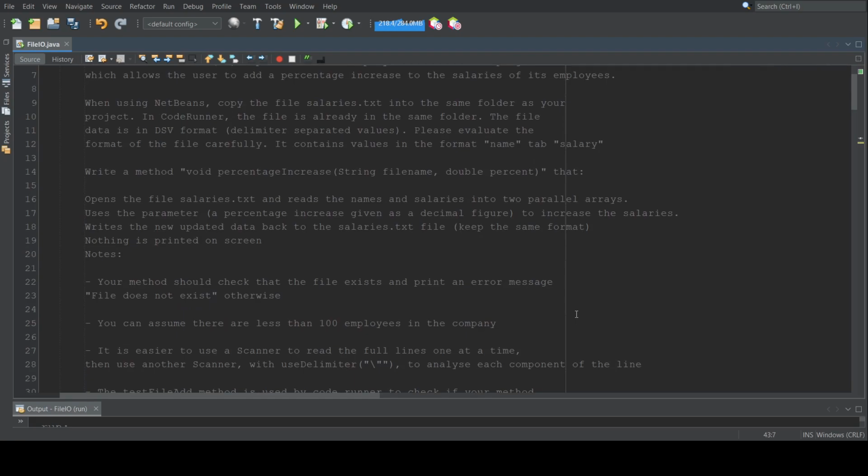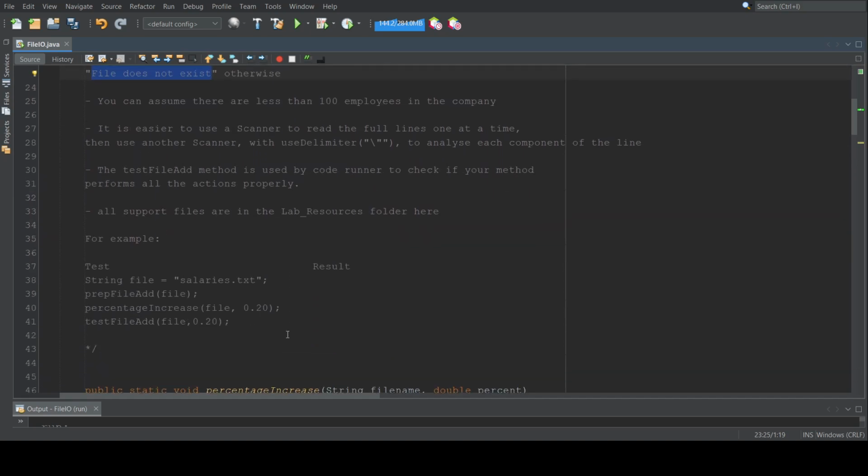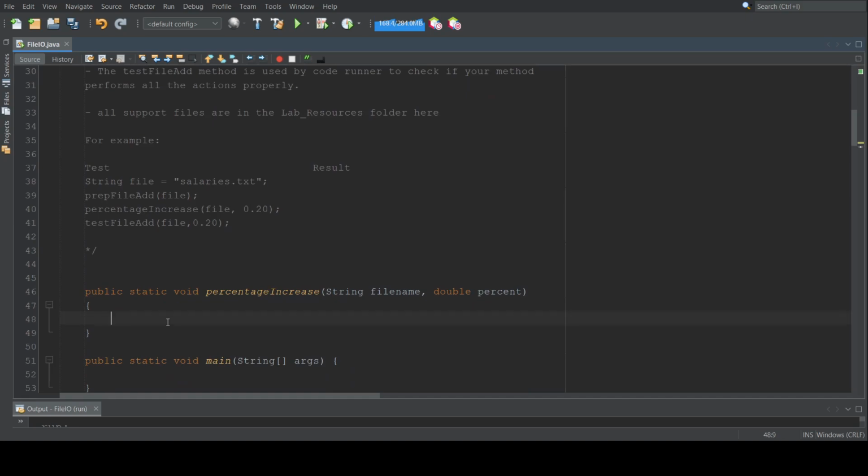All right, so let's start one step at a time. The first thing we should do is check if this file exists or not, the one we're supposed to read from and then write back to. So I would write that first. I will create a file object. File is equal to new File, and then I will pass the file name that I get from the parameter, which is here.